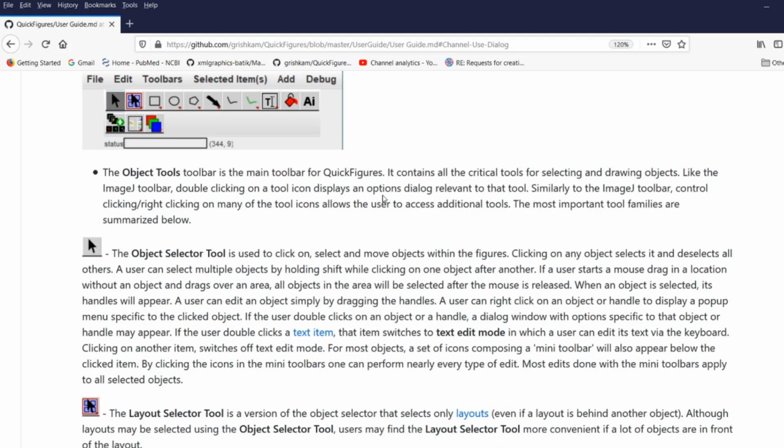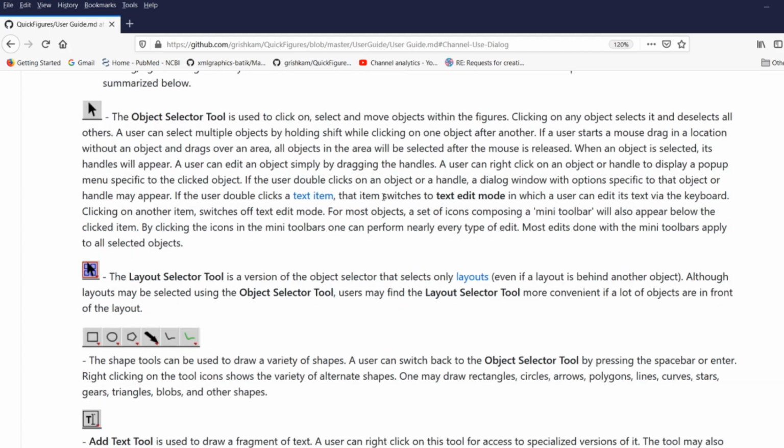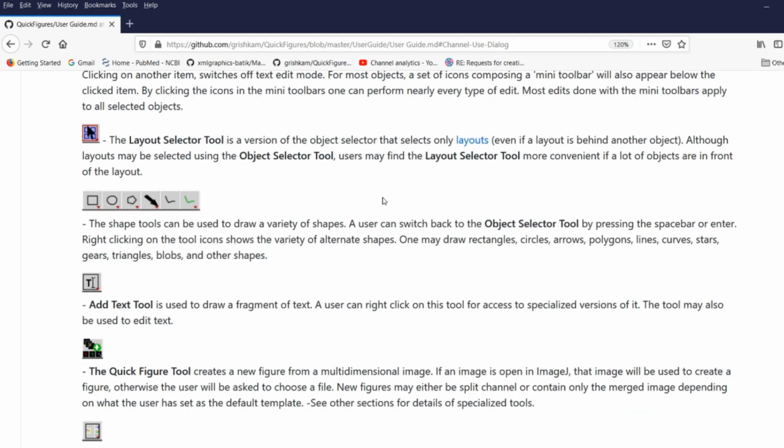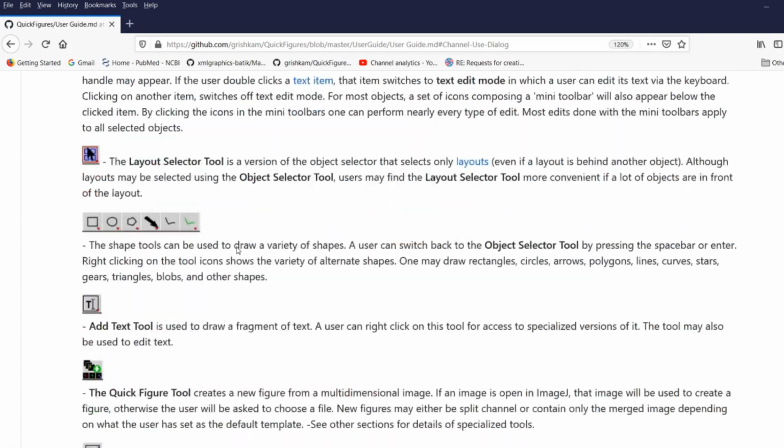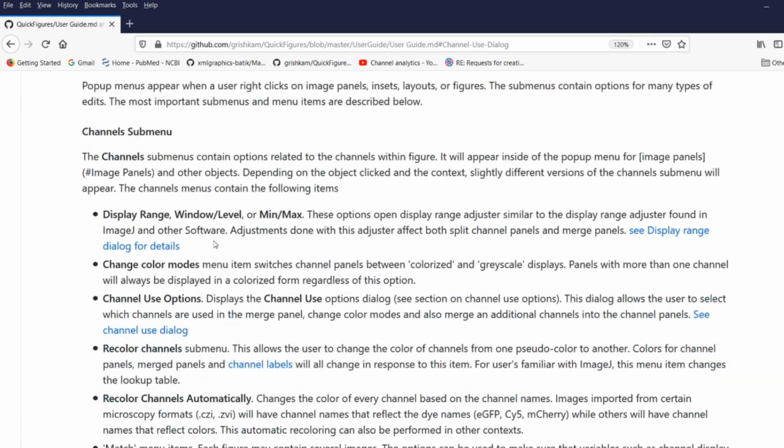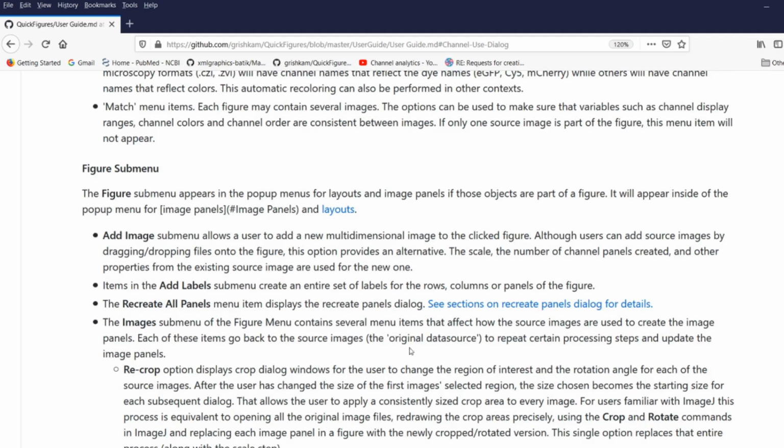You can learn the other features of QuickFigures by listening to the other tutorial videos, or you can go to the online user guide that I've created. Alternatively, you could just tinker around yourself to learn some of the features.